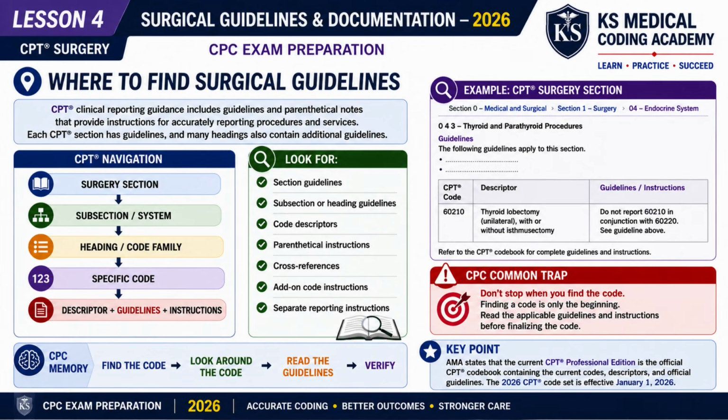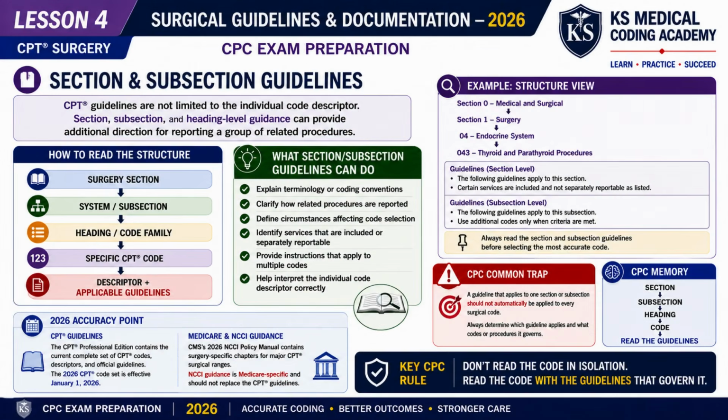For 2026, always use the current captain code set and official guidelines. The AMA identifies the current captain professional edition as the official captain codebook containing current codes, descriptors, and guidelines. So remember, don't just find the code, find the rules that govern the code. Now let's look at section and subsection guidelines. One important point for CPC candidates is that captain guidelines are not limited to the individual code descriptor.